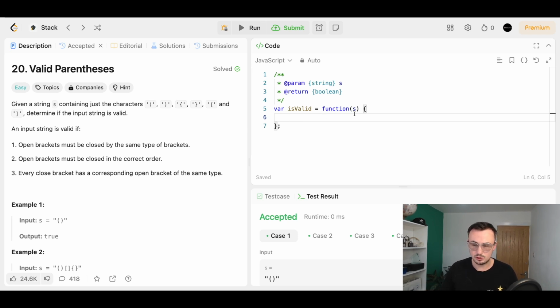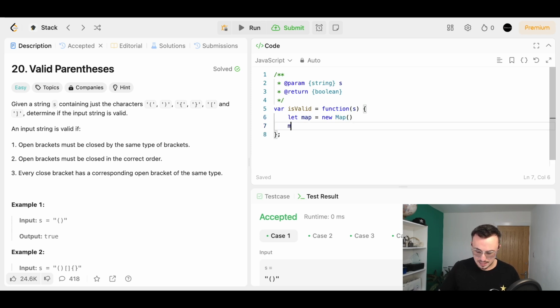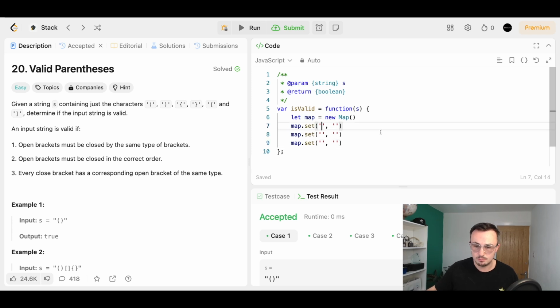So the first thing we're going to do is declare a map. So we'll call it map. So let map equal new Map. Then we'll do map.set, and for map.set, the key is going to be the opening bracket, and the value is going to be the corresponding closing bracket. So this will go with this, square bracket, closing square bracket, and then open curly brace and closing curly brace.